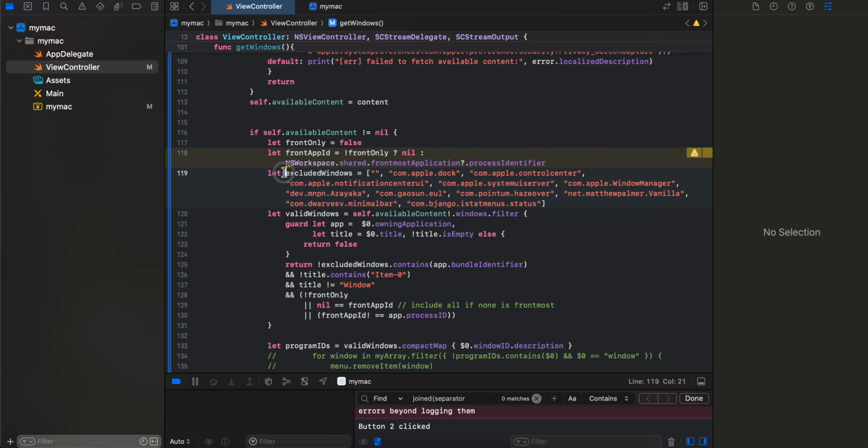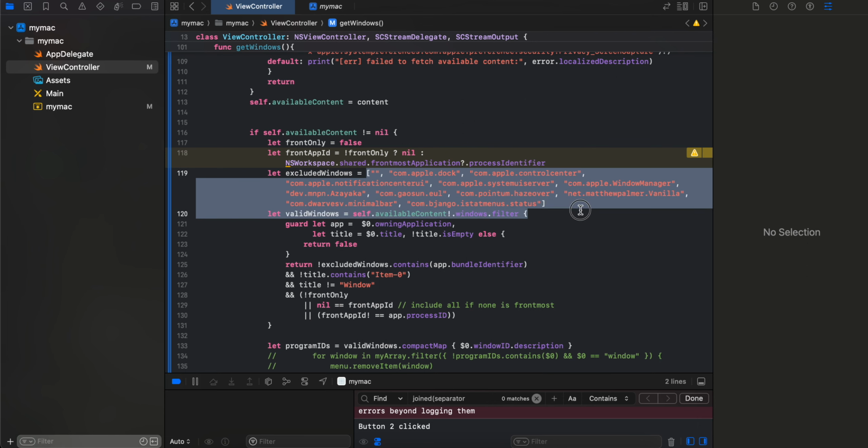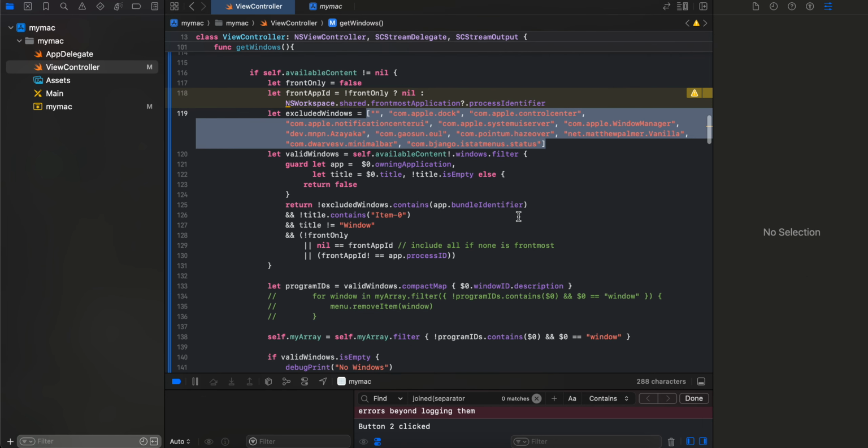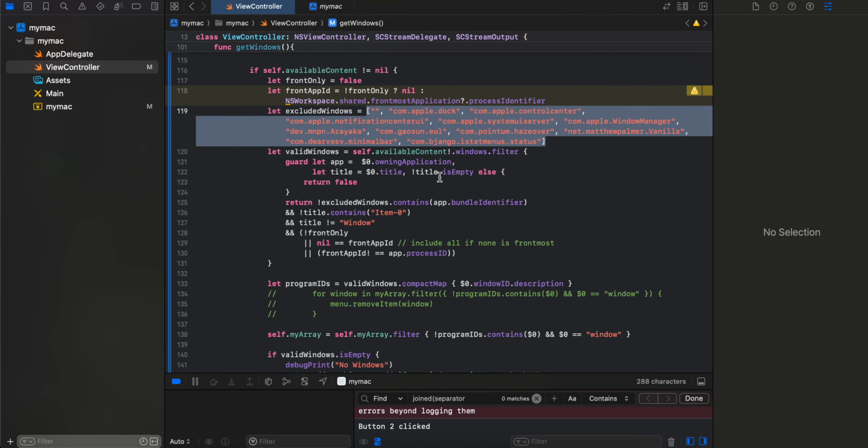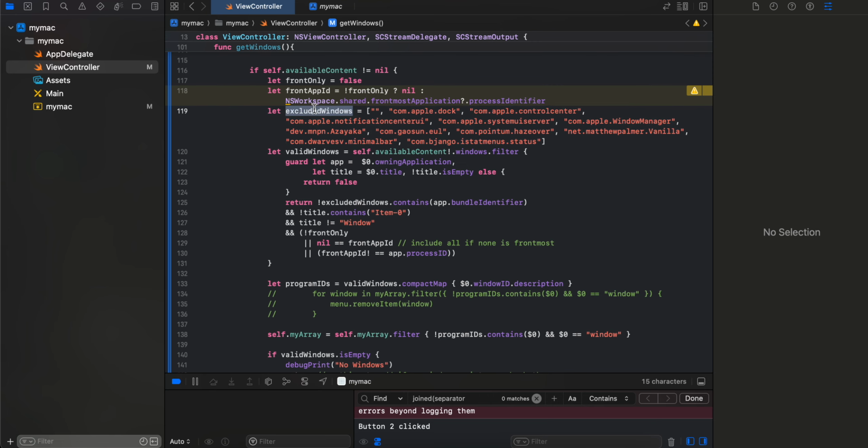Now here I have excluded some windows, because if you want to record or display this kind of windows as well, you can, but I don't want to record all this stuff. Again, you can choose whatever you like. If you want to record everything, show every window, then you can just pass an empty array inside excluded windows.